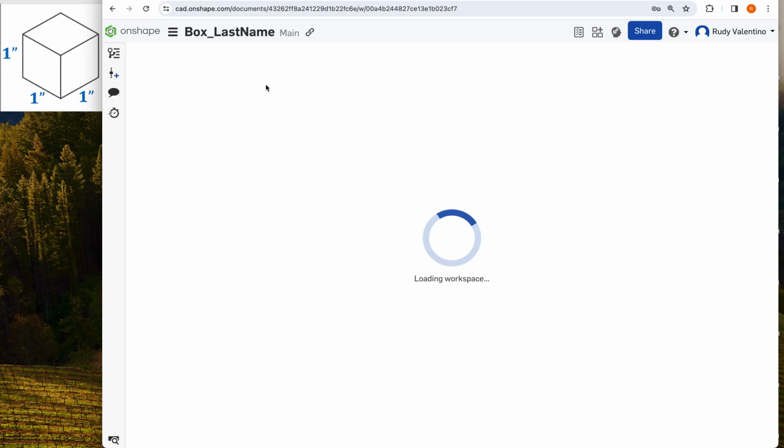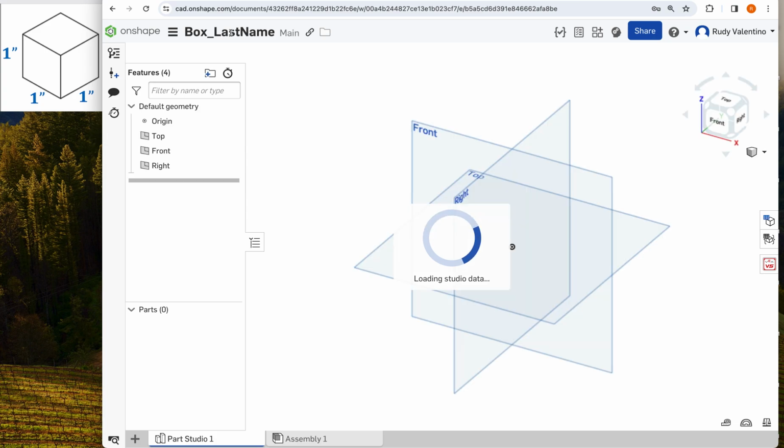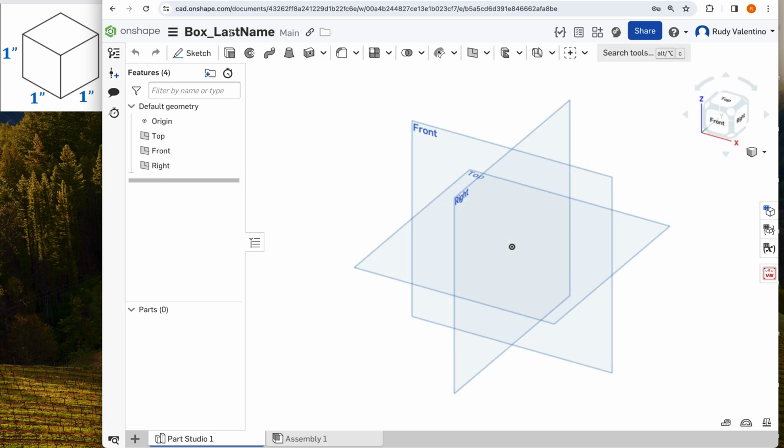All right, so now I got my file. It says your file name up here. If you ever want to change it, you can. And we're in our folder for easy finding. It brings you to your initial screen.